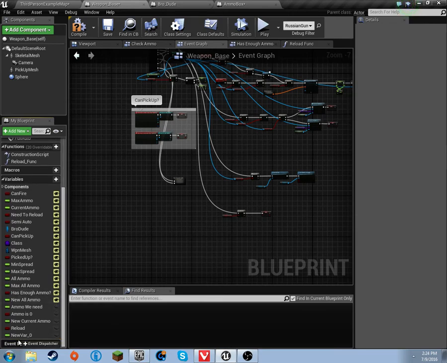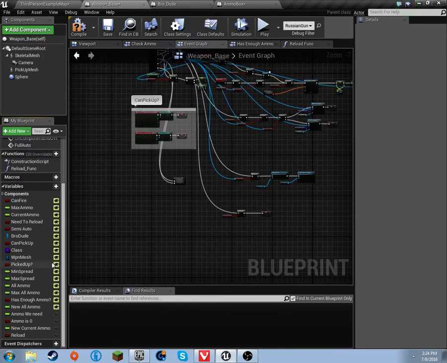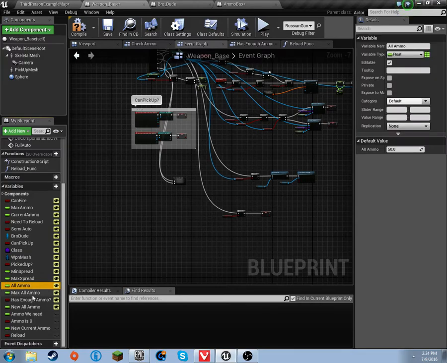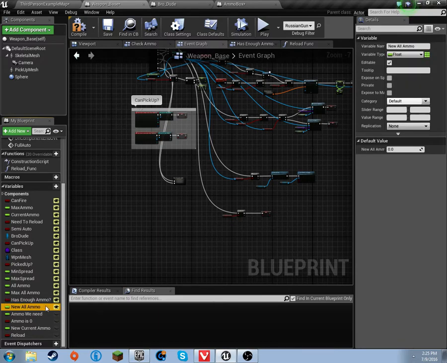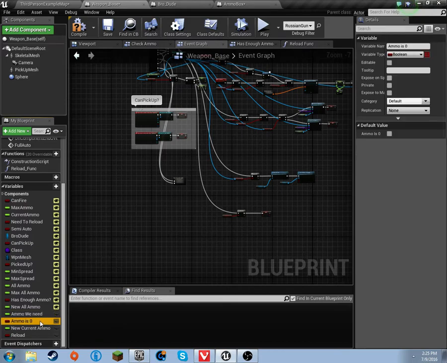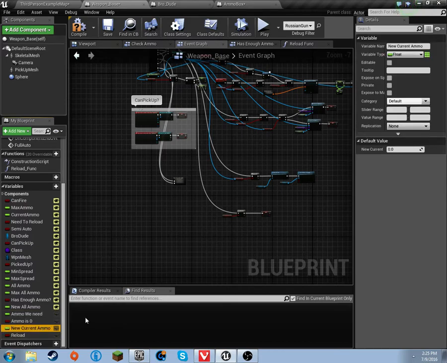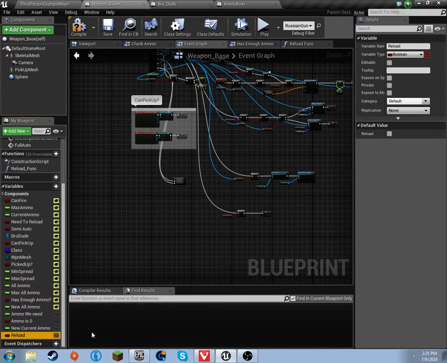Of course, you guys have done variables before. We're going to need a float called all ammo, a float called max all ammo, a bool called has enough ammo, and a float called new all ammo, a float called ammo we need, a bool called ammo is 0, and a float called new current ammo. The reload bool you can put in later because we'll use that later, but it won't be necessary for this current tutorial.